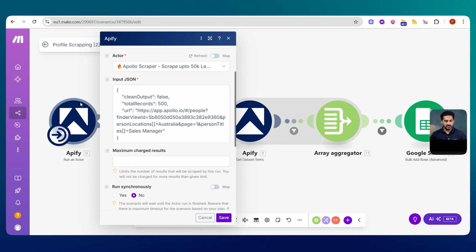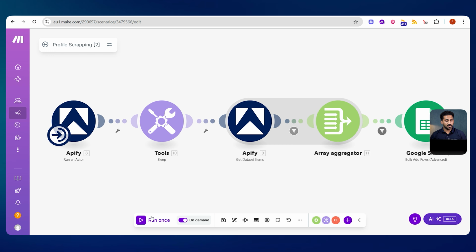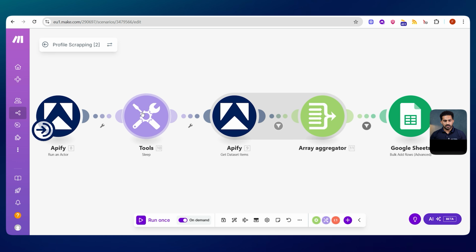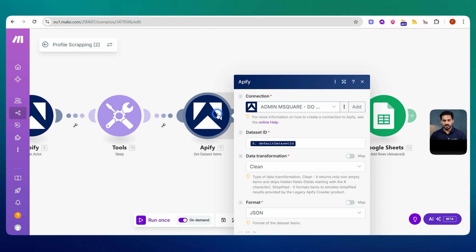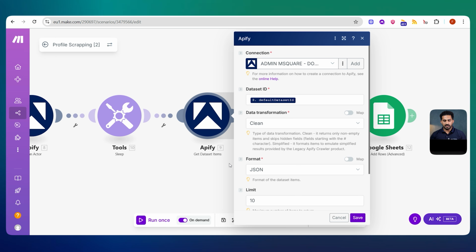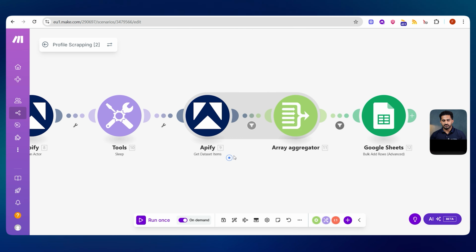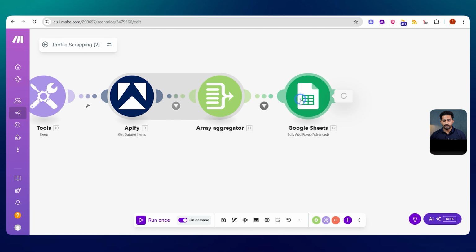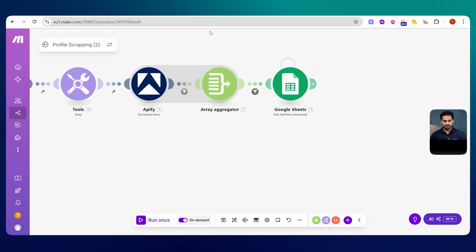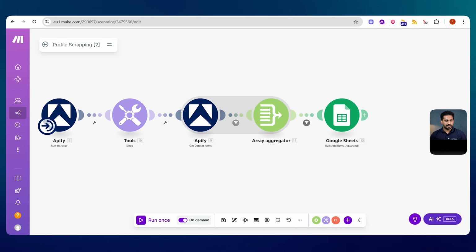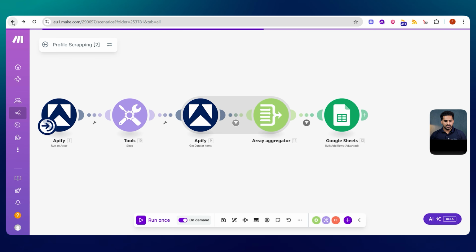So then when you run, the actor will be initiated in Apify. It will give some delay to complete the run, and once done, we'll get the leads as the output of this Get Dataset Items module. And finally, we will push them into the Google Sheet. We are doing the bulk update to the Google Sheet. So that's it. And now going to the second tool.